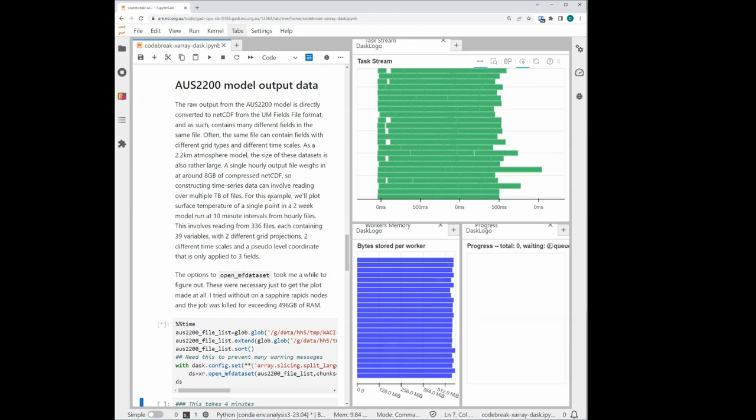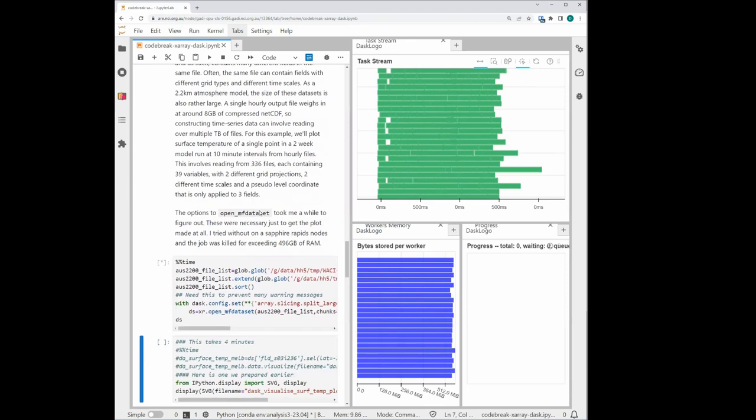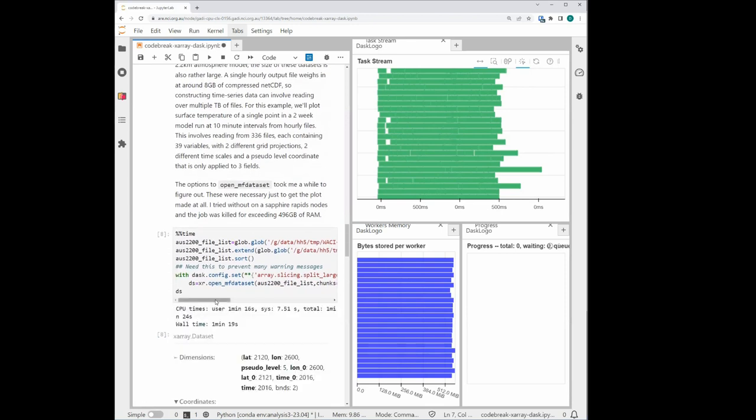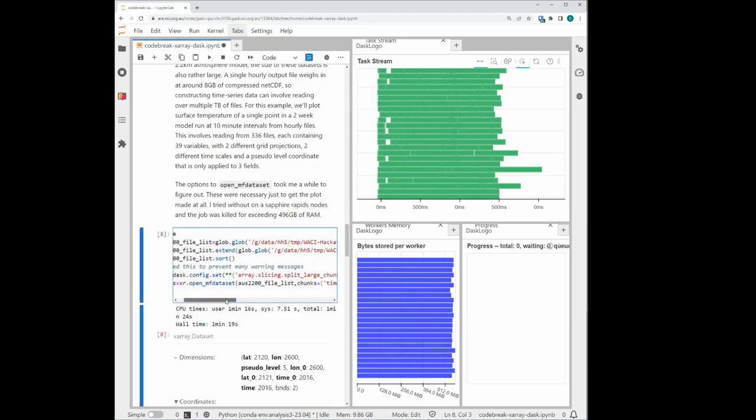So in this example, we're going to look at just surface temperature, same point, surface temperature of Melbourne over a two-week model run at 10-minute intervals. And so we've got hourly files. It's 336 files to read in total. Each of these files contains 39 different variables that are on two different grid projections, that are on two different timescales, that have pseudo-level coordinates. It's a mess. And I just want to point out the open_mfdataset arguments here.